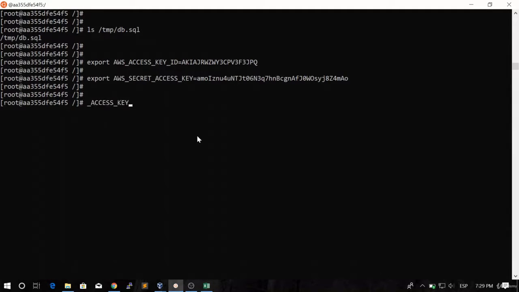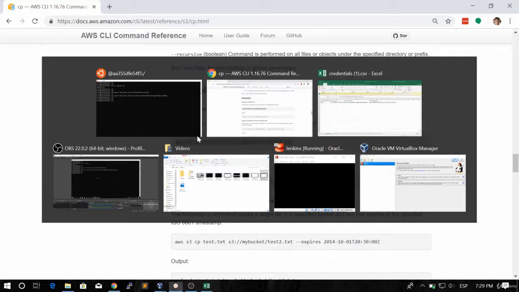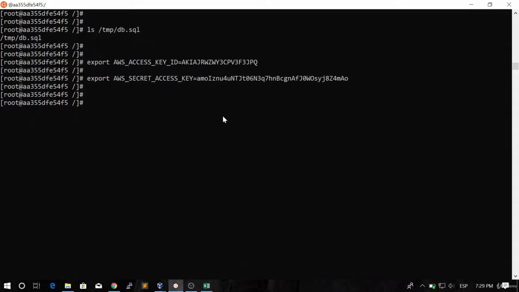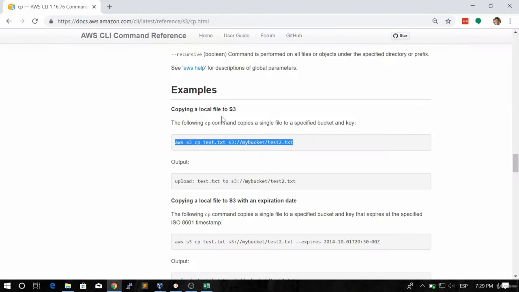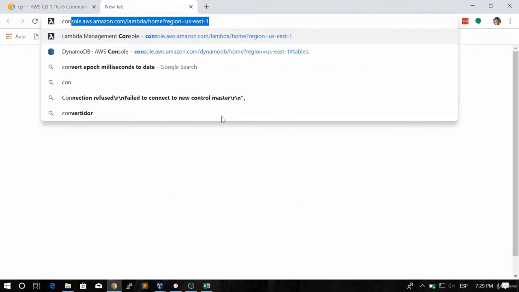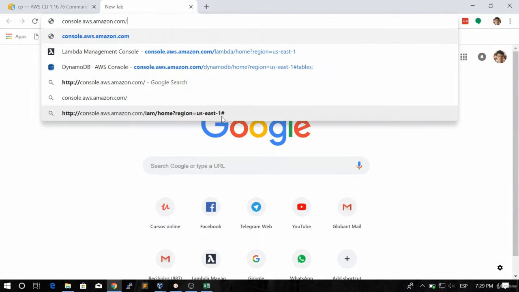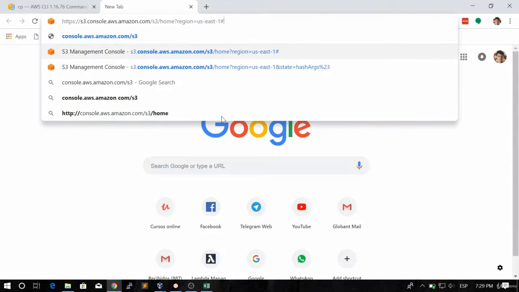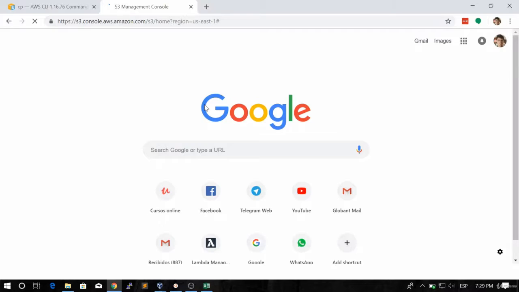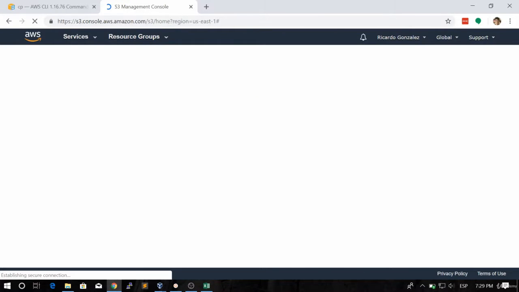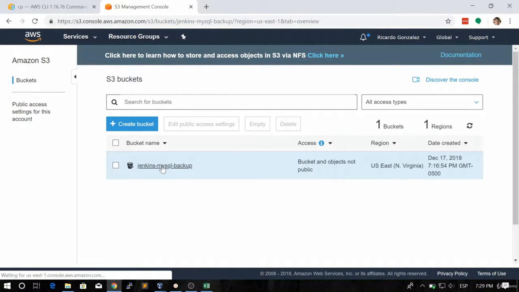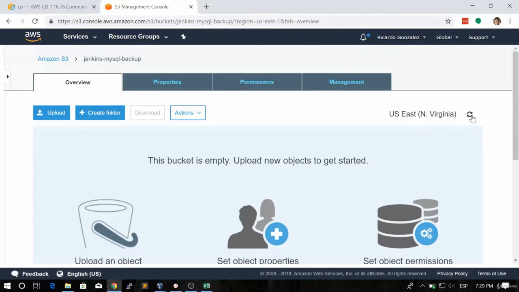Oops, looks like I didn't copy this. So let's copy and paste. Before doing this, I want to show you that if I go to my console and look for S3 and then the bucket that we created, it should be empty because I haven't uploaded anything to this bucket. So if I refresh, you're going to see this is empty.